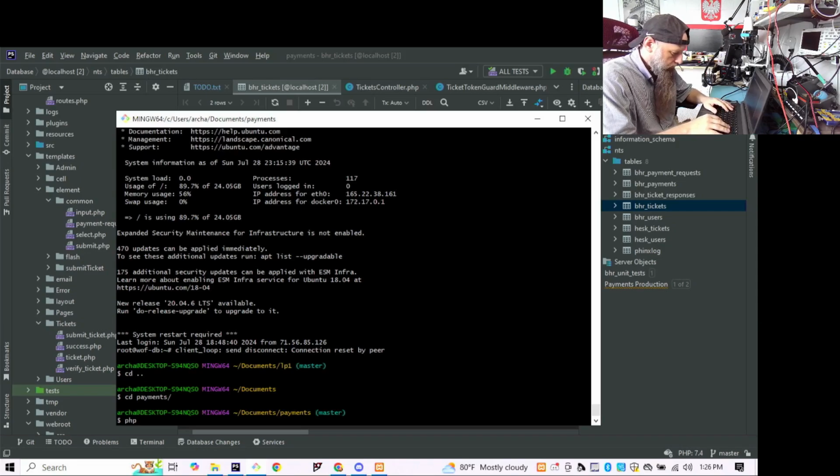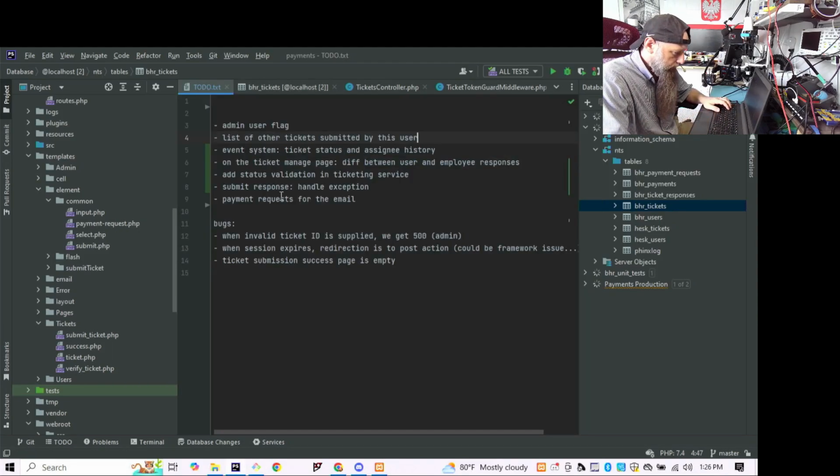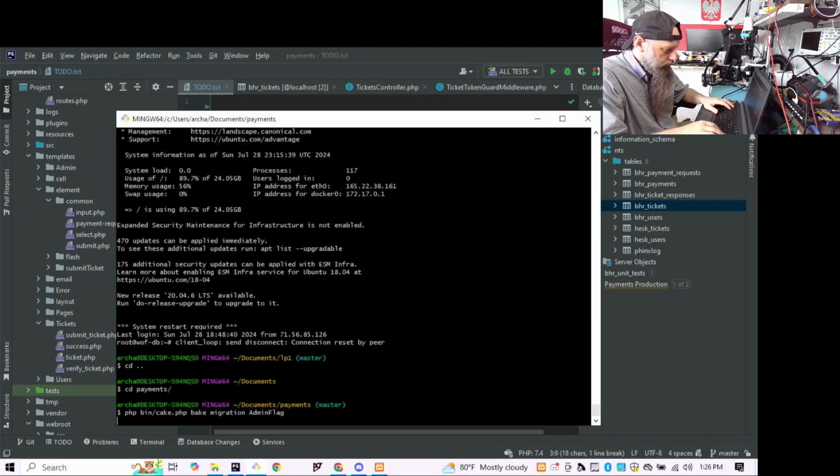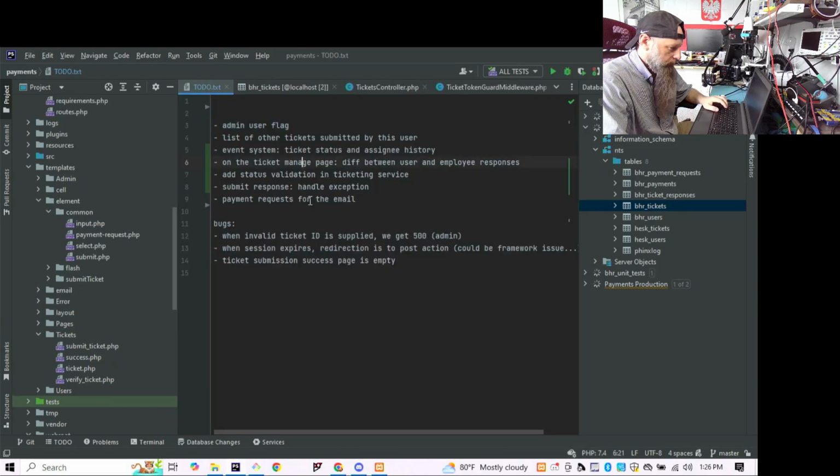So back to our thing. We want to bake a migration, and other than the admin flag, what do we need? Do we need anything else? No, just admin. So it's going to be called admin flag. Why not?